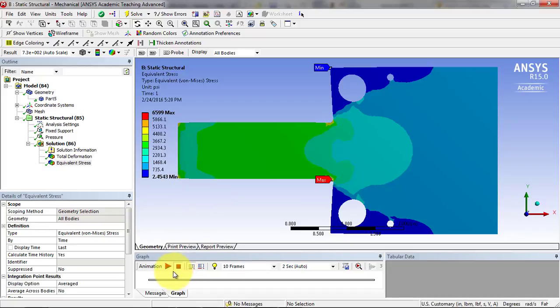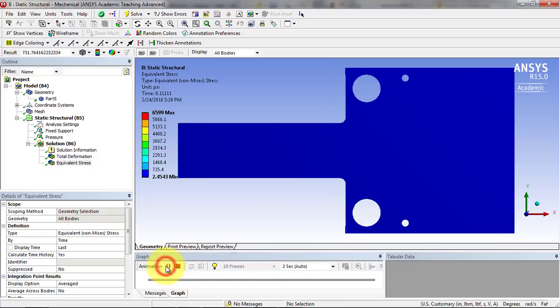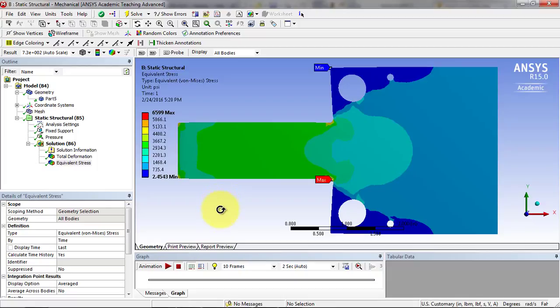All right, another nice thing to see here is the animation piece. So it said it had a ramped pressure force being applied to it. You can hit play and you can see what happens in the time that it applies the force. See how the stress gets distributed throughout the piece.